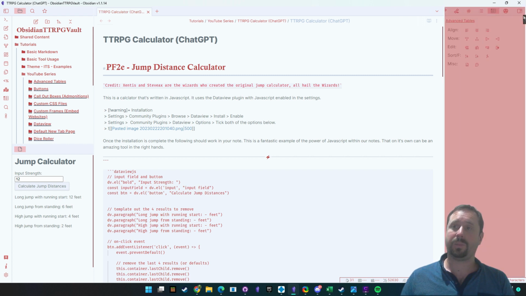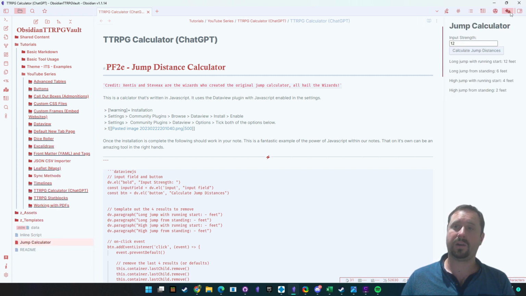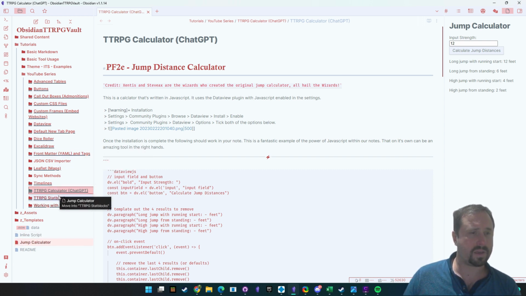And if you go up here, you can actually have a look, you can stick it in here. So you've got your dice roller, but then you've also got your jump calculator. It almost becomes like a little plugin if you do it properly. So that might be something that you guys want to do. I'm just going to stick that inside of here so that everyone can get access to it later.